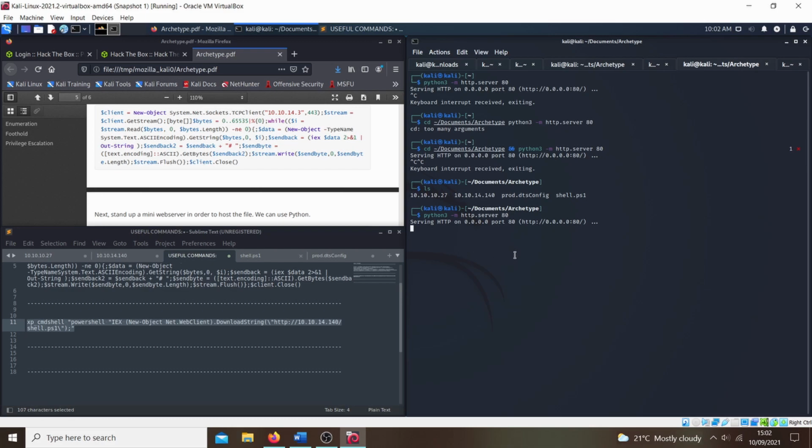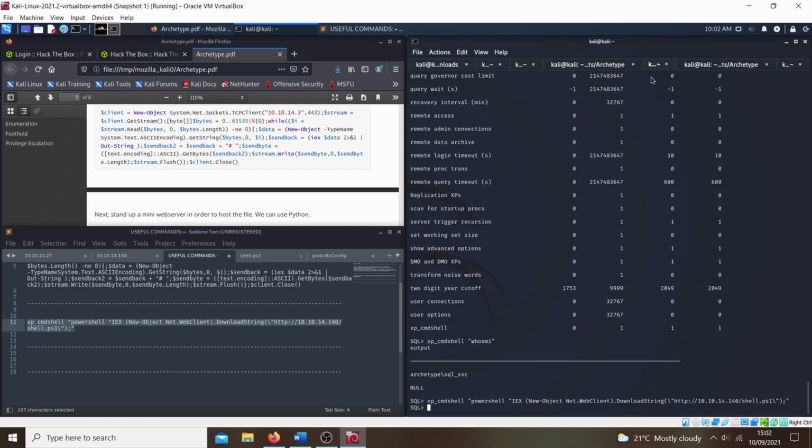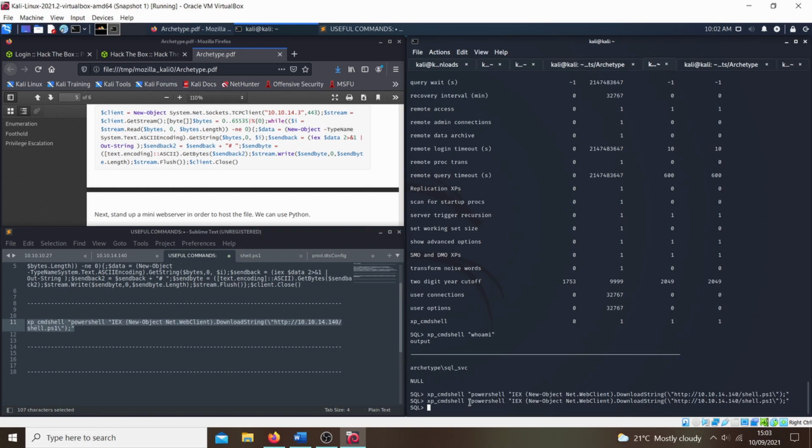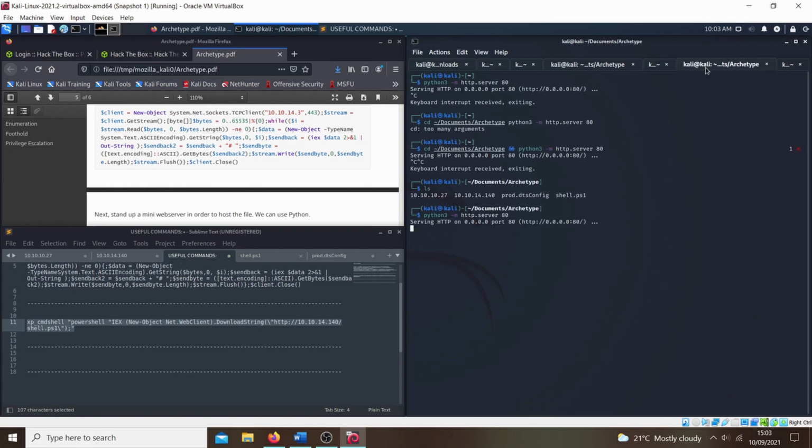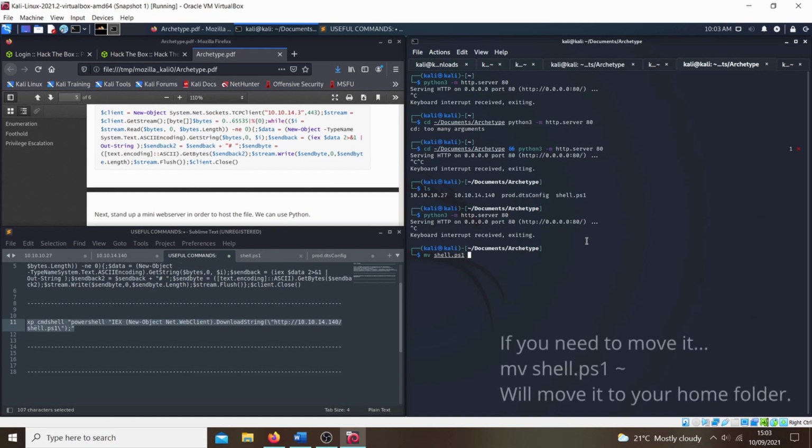Yeah, so I've run the mini server now in the same working directory as where the shell.ps1 is. But as you can see, when I run the command on the SQL server that is going to be using xp_cmdshell, that's going to use PowerShell within that to call back and download shell.ps1 from my computer. You can see it doesn't work, it's not doing it.